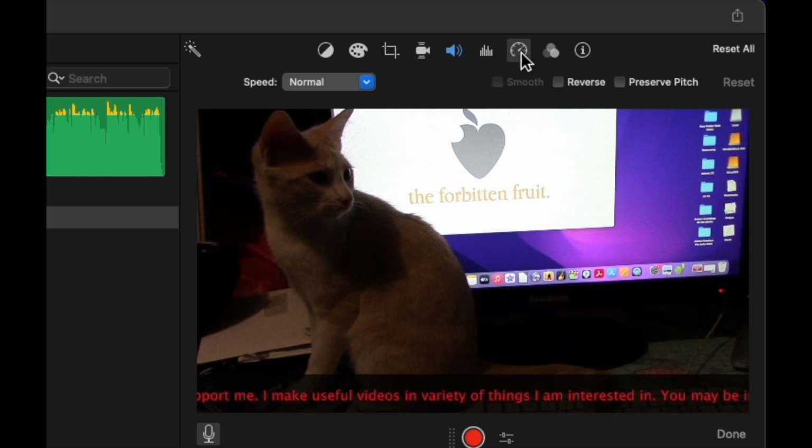The next one is the clip speed. You can make fast or slow motion, freeze frame, custom speed here in the drop down menu. If you want to reverse, you can select on the other side.